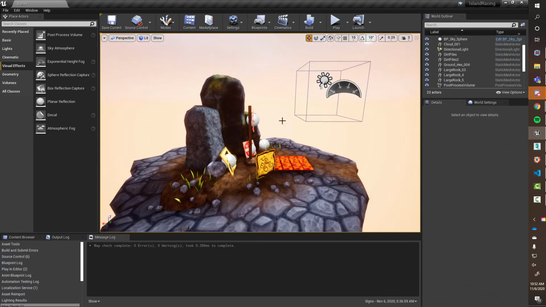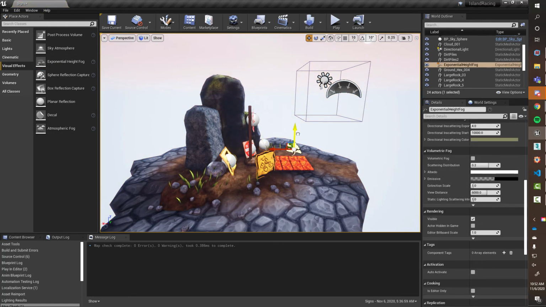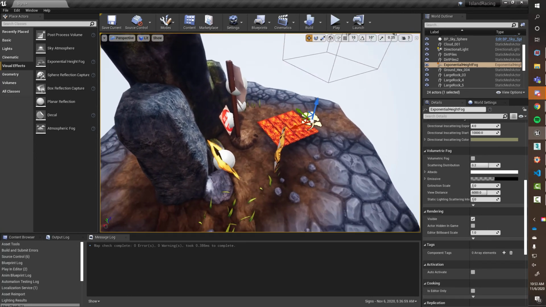For this next one, we're going to use the exponential height fog, and it can be really cool. This does matter where it sits in the scene, how high it is or low it is. It will change the effect and where it sits.